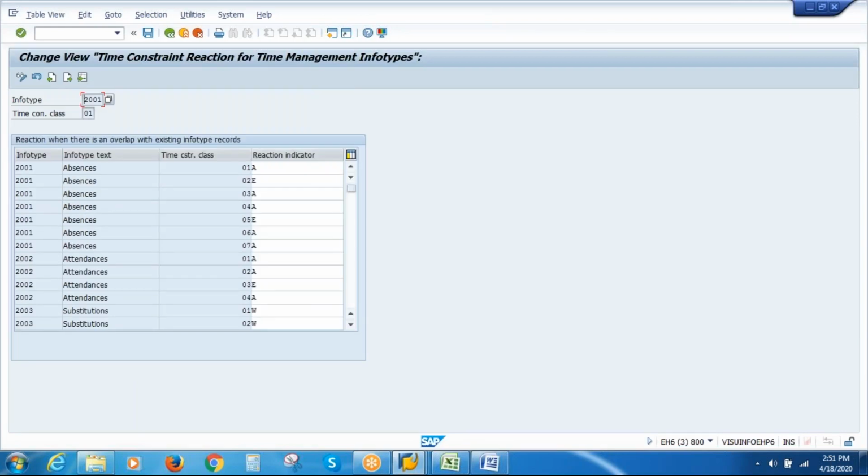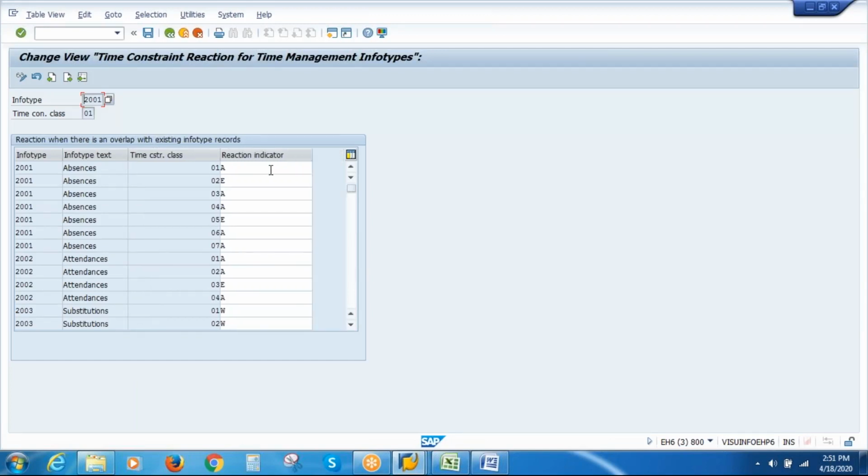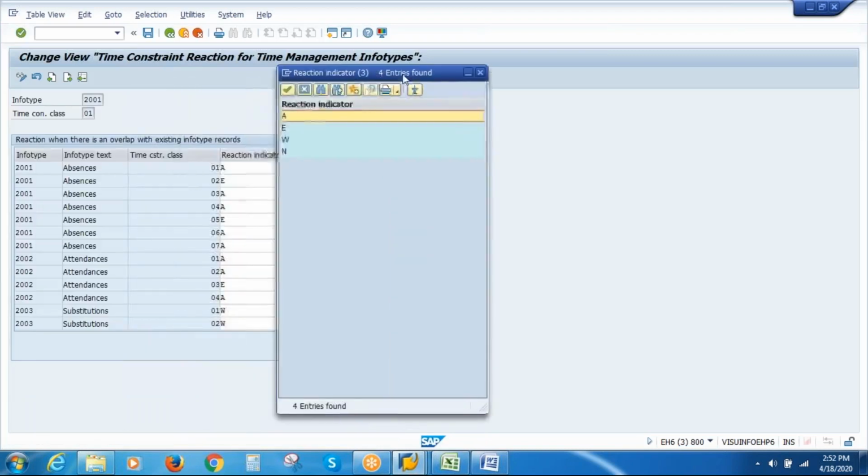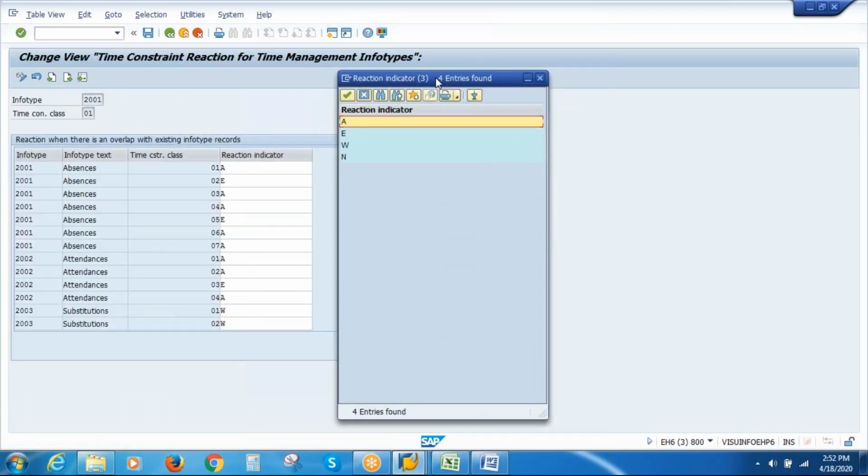Double click on absences. When you double click on absences, we will also get to see a reaction indicator. There are 4 types of reaction indicators. If you click on the drop down here, you'll see there are 4 varieties. One is A, second is E, third is W, and fourth is N.